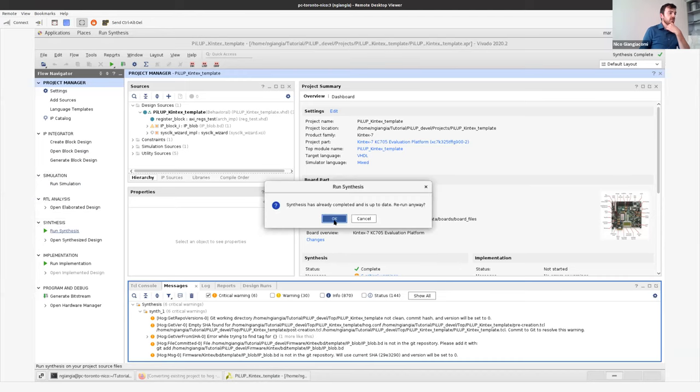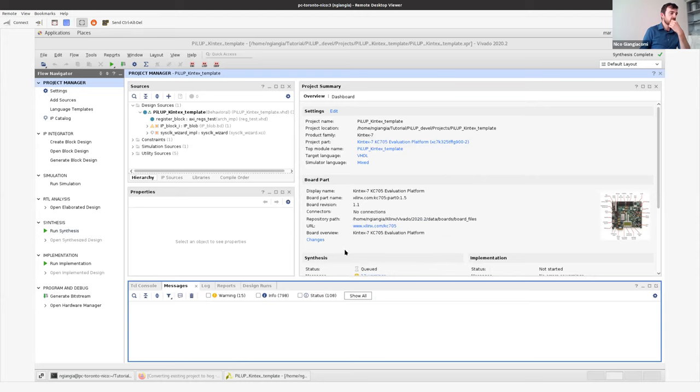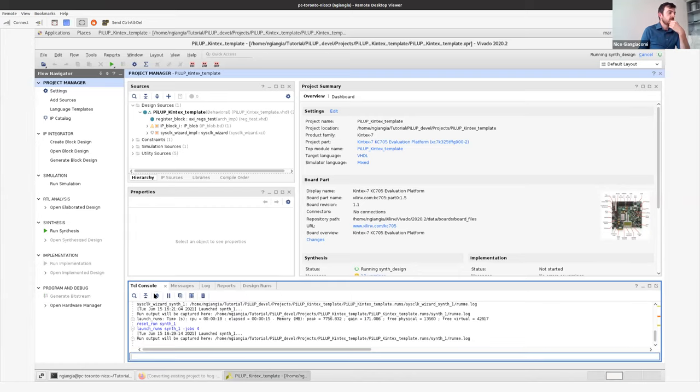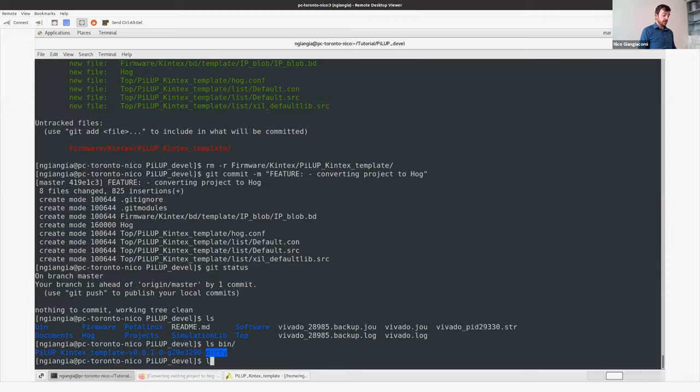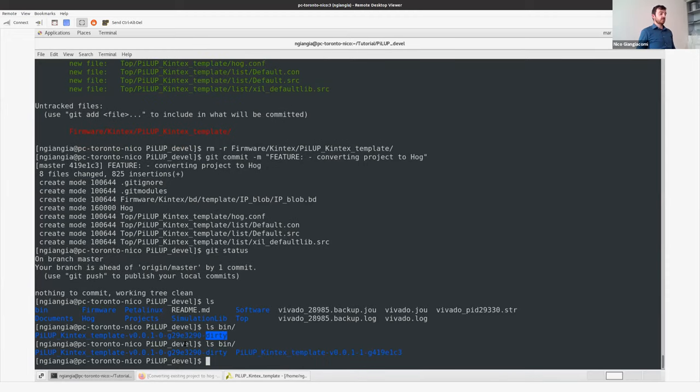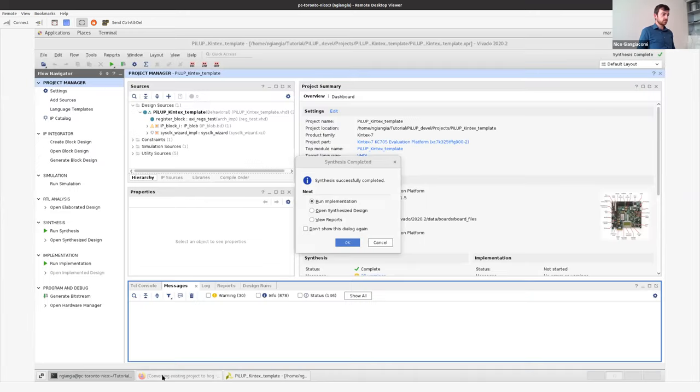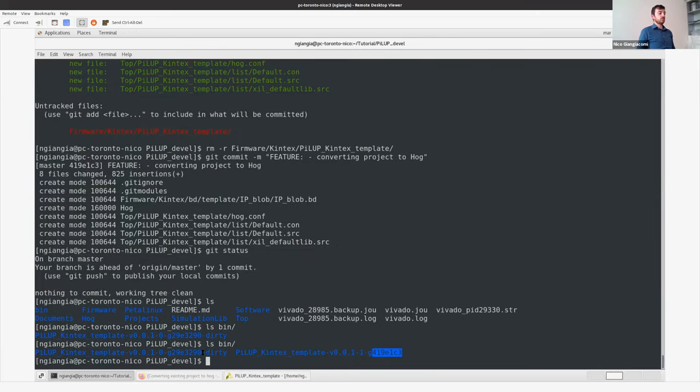If we run synthesis again, I never managed to pronounce it correctly. We wait a minute, and this time it should be faster because the IPs are already synthesized. And we'll see that the critical warnings should be gone. Let's wait a minute. We can immediately look inside the bin directory, now there is a new subfolder here, which is called project name, version, new SHA. Okay. Sorry. And there is no more the dirty suffix because this time the repository is clean.